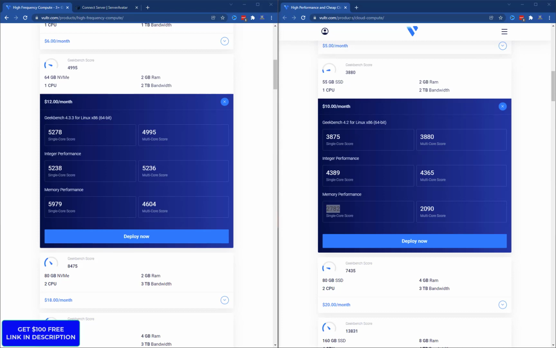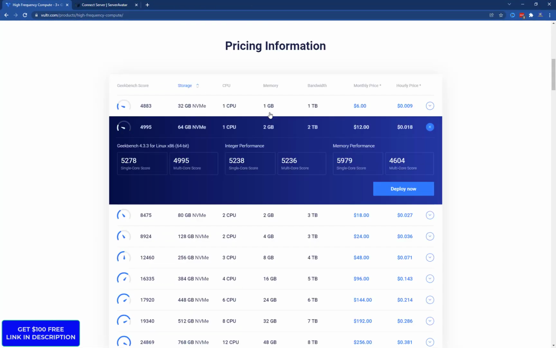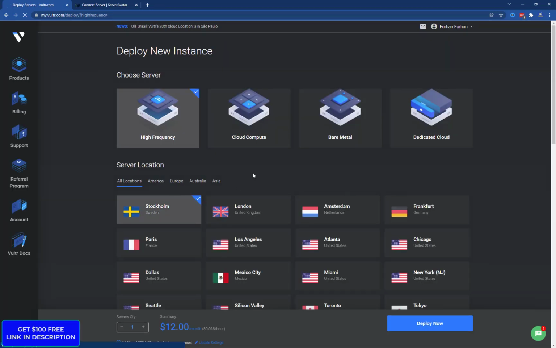Okay, so that's that. Let me close this one again. What am I doing? Okay, so we're going for this package here. So it's $12. I might need to blur my payment detail. Okay, let's choose a server. So I'm just going to choose London. That's where I am.